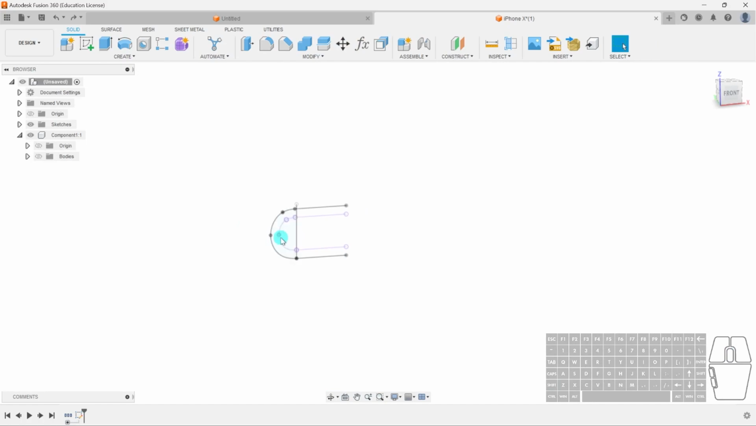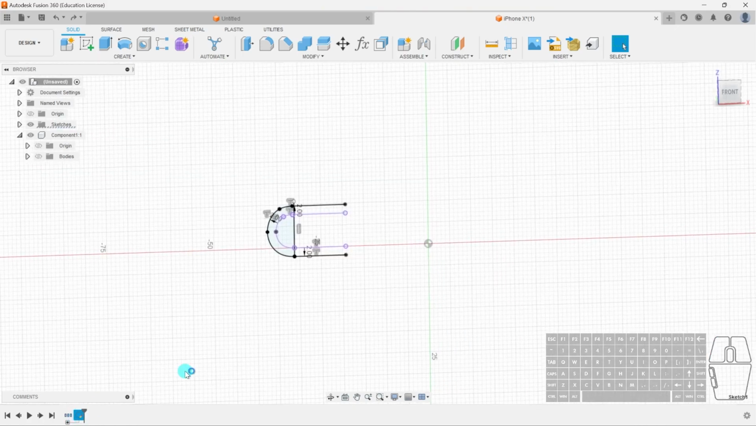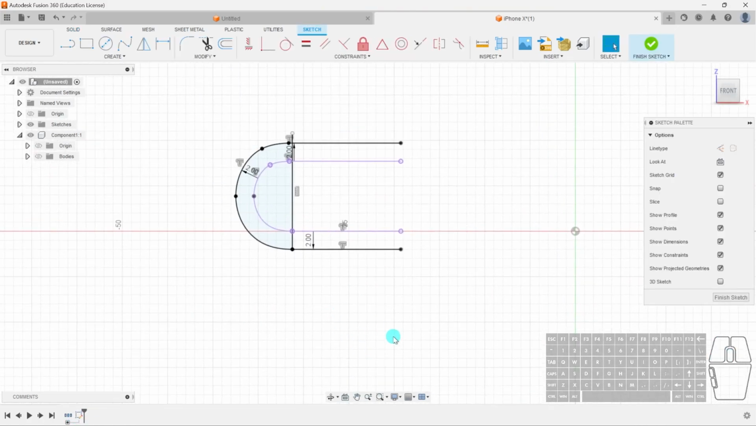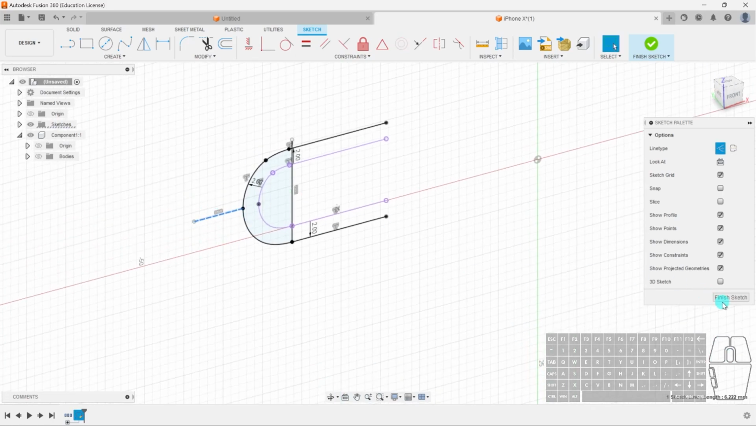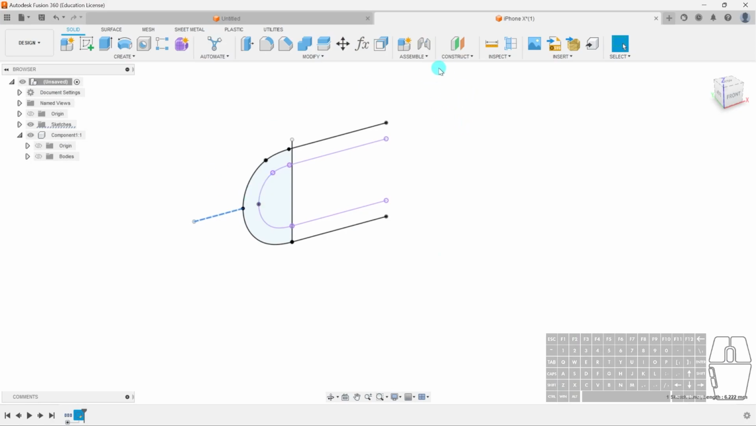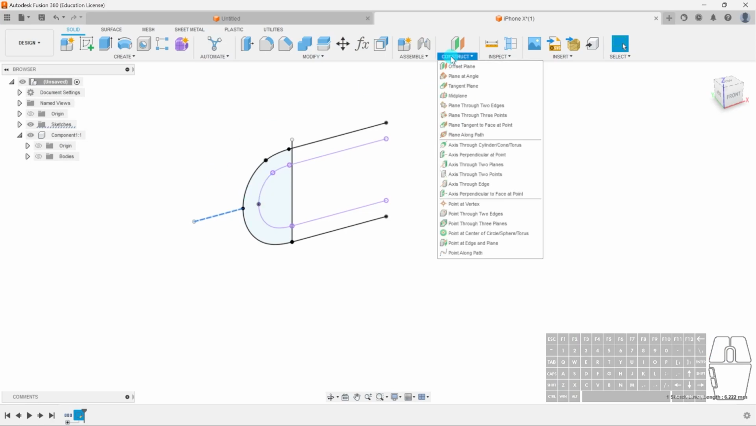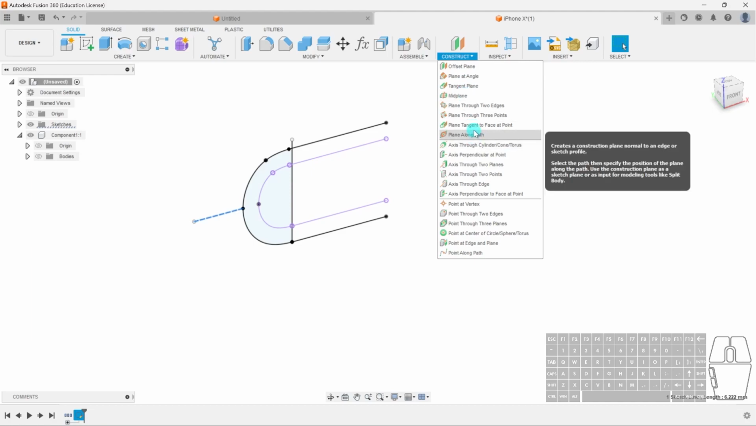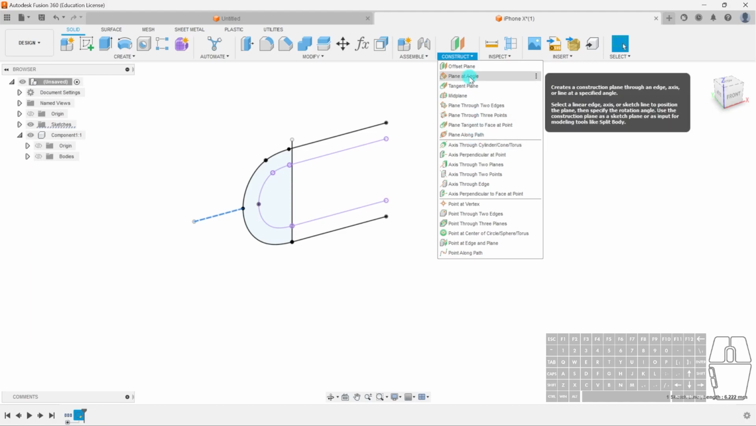We need to create a plane along this line instead, which actually is a good exercise. So I'll go back to my sketch here. And remember, I want to basically create a plane on this middle line here. So how can I do that? Well, what I can do is I'll just create a line, make it vertical, like so. I'll press X, the shortcut, to make it a construction line. I'll finish my sketch. I'll go to construct, and I'll create plane at angle over here.